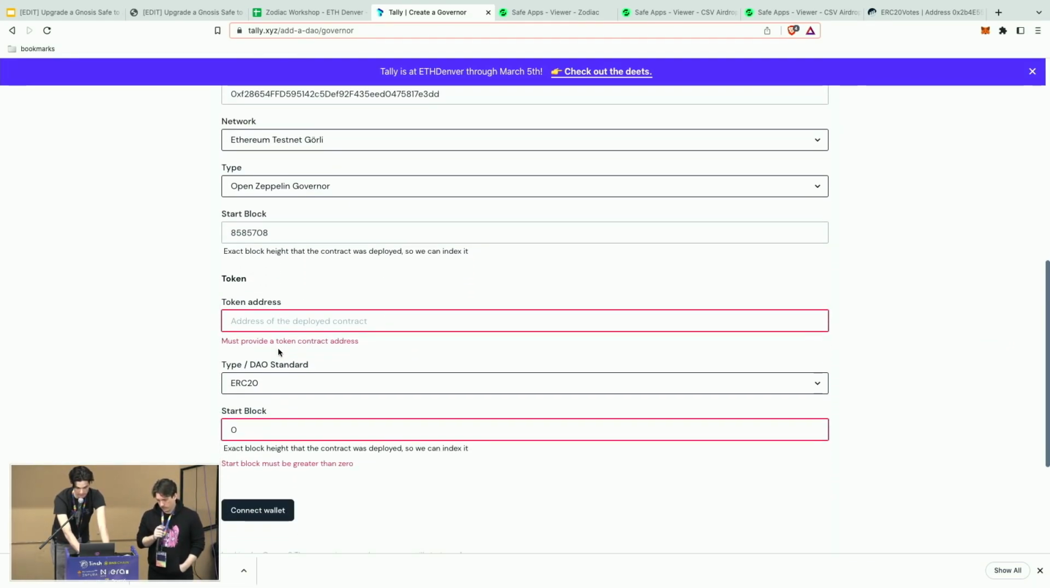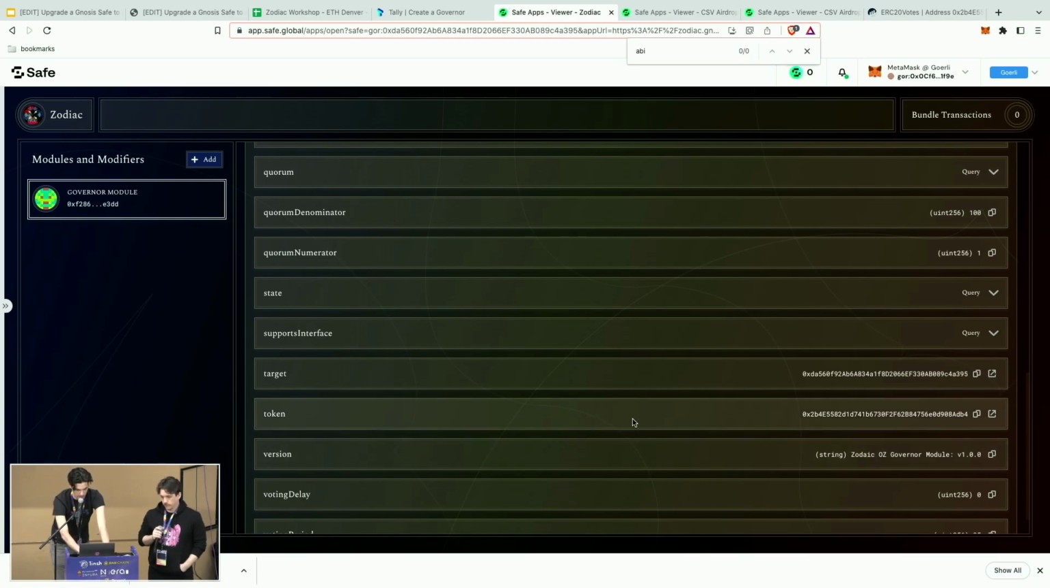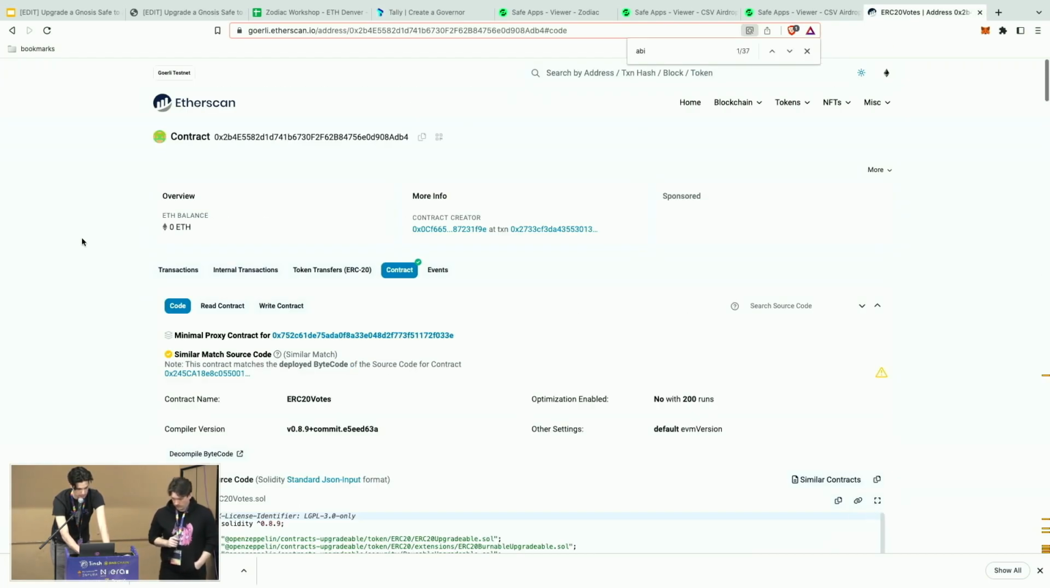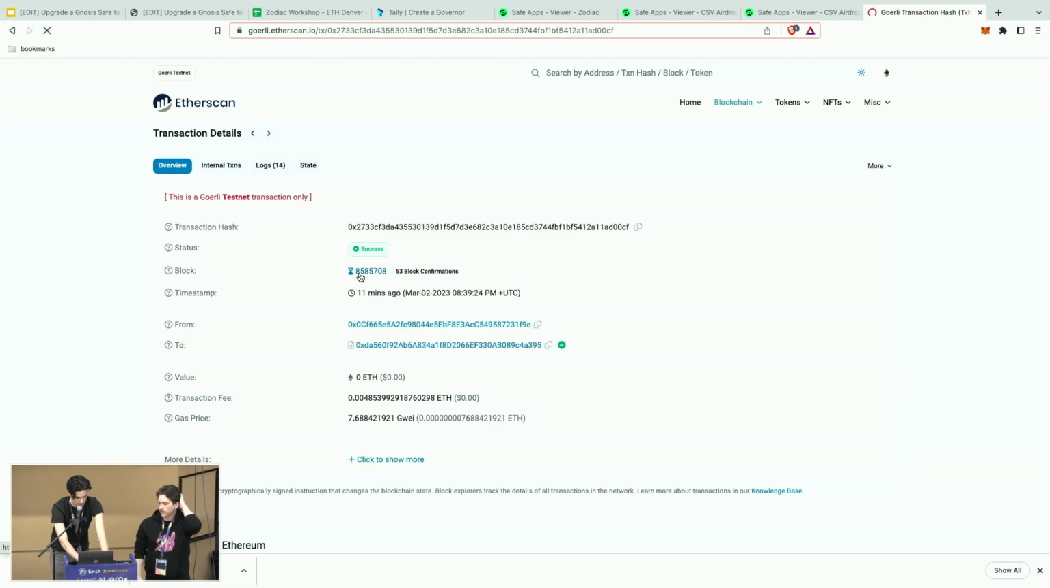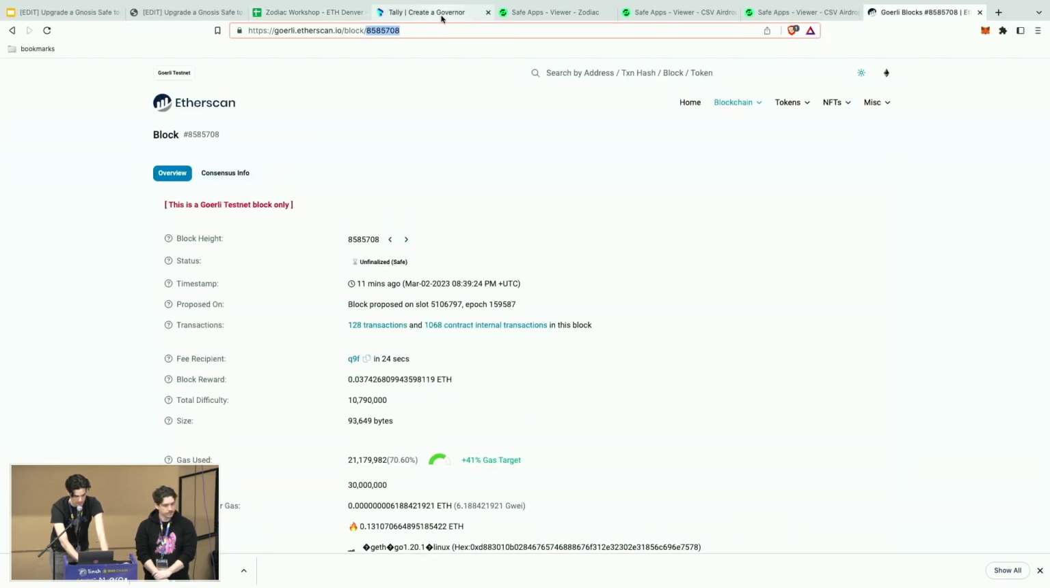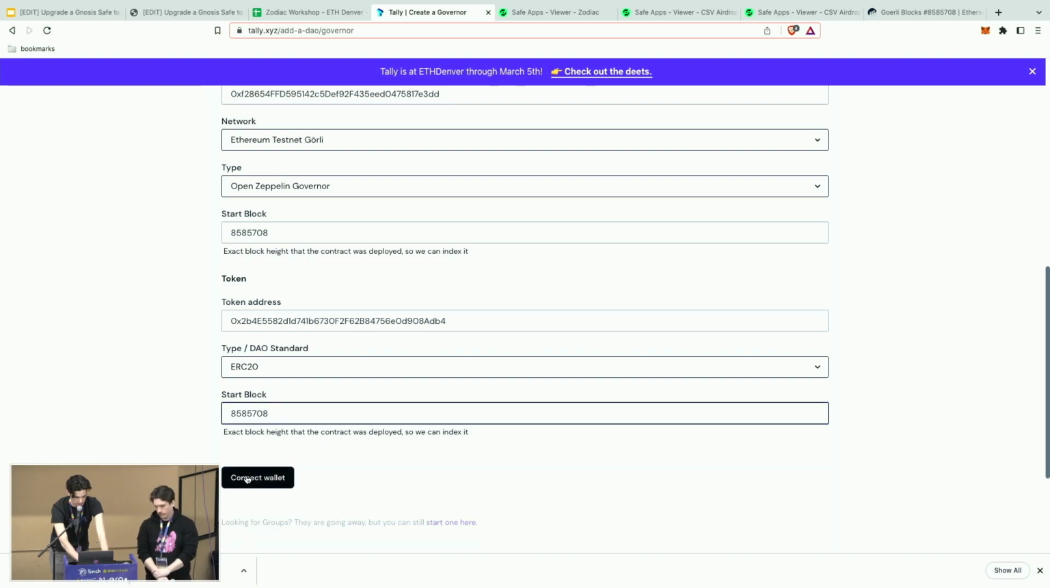We also need to tell Tally about the token that we just created. So we'll go back here to the token in the Zodiac module, and we will tell Tally that we added this token. And we also need to tell Tally when this token was created. So we will go back to Etherscan and find out which transaction created the token. This transaction was at this block here, 858.709. So we'll copy that block height into Tally, so it's easier for Tally to index.